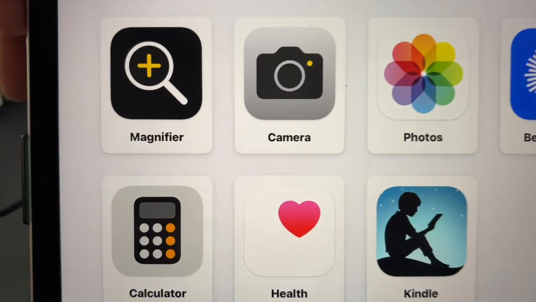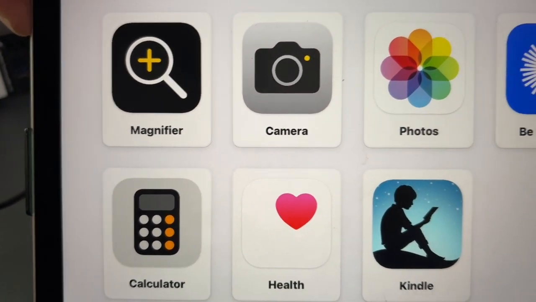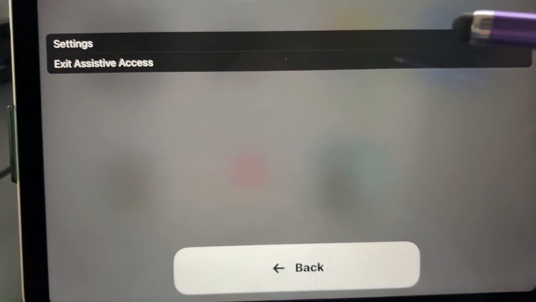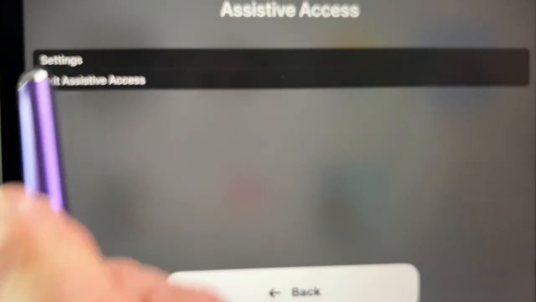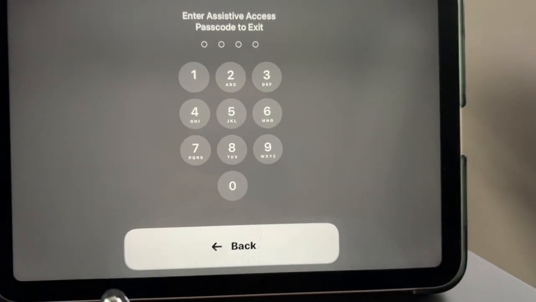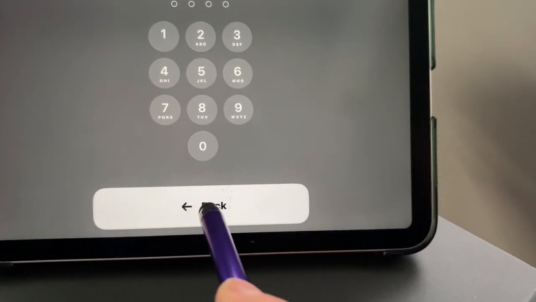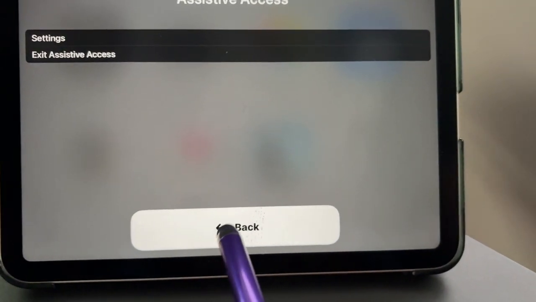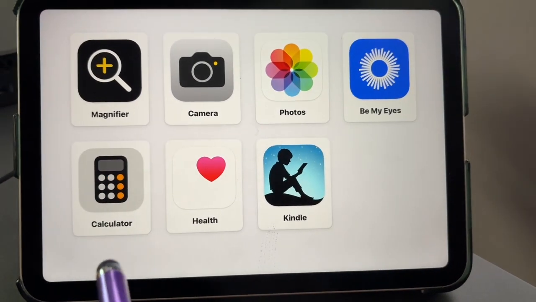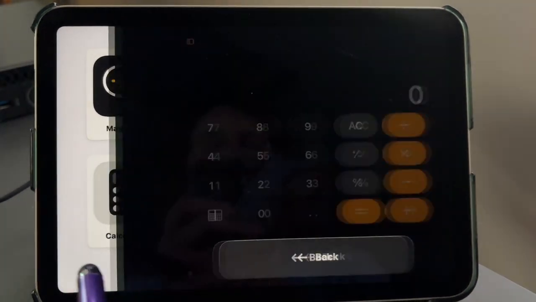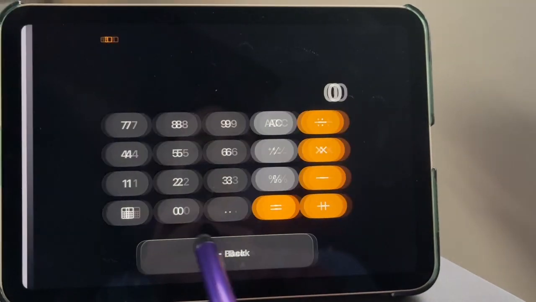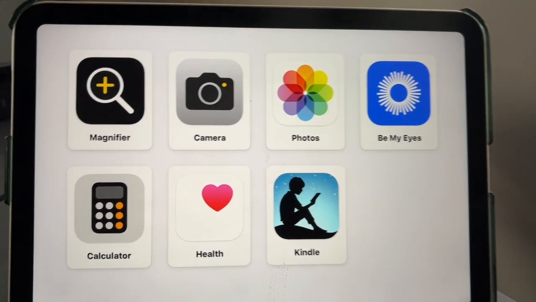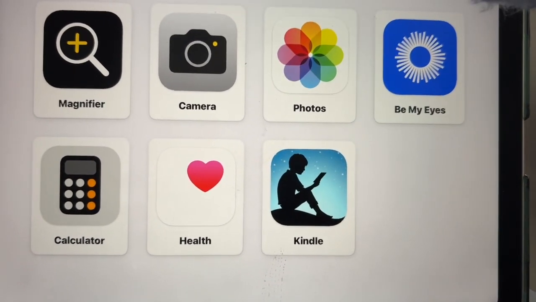Now, if we want to exit, we'll do the triple click. And it'll say, do you want to go to the settings or you want to exit? We want to exit. And by the way, all of the settings in Assistive Access, if I want to go back, I didn't show you that. So everything is with a back button. There are no swipes or ups or downs or anything. It's all with forward and back button.